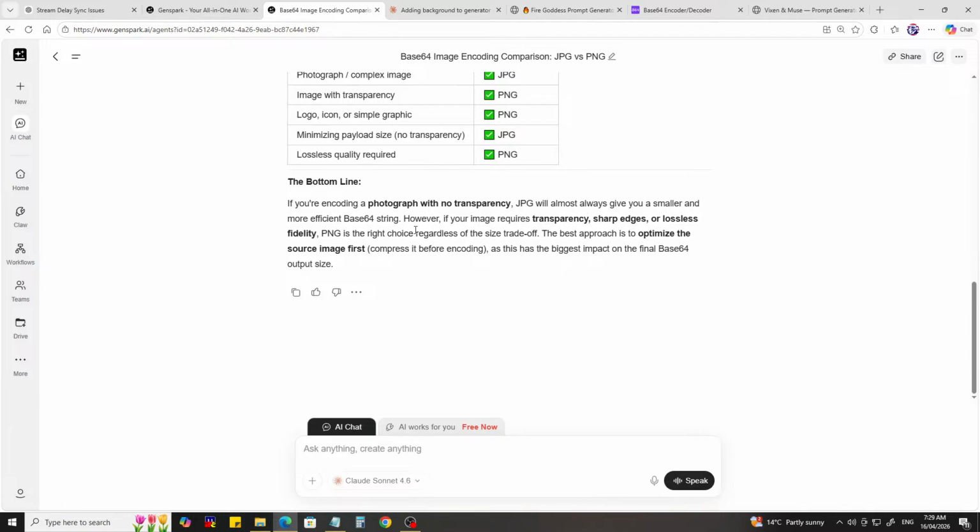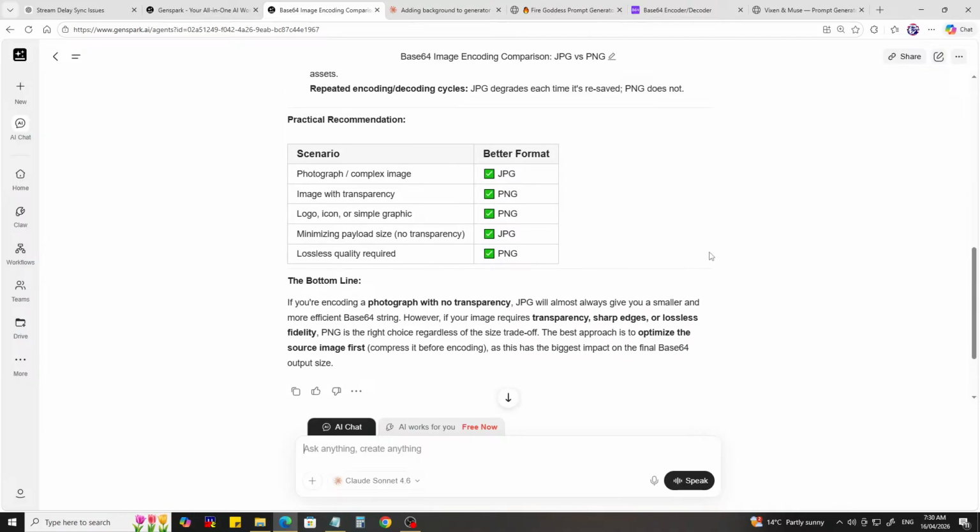Smaller and more effective base64 string. However, if your image requires transparency, sharp edges, or lossless fidelity, the PNG is the right choice regardless of the size trade-off. The best approach is to optimize the source image first, compress it before encoding, as this has the biggest impact on the base64 output size. So, there you go.